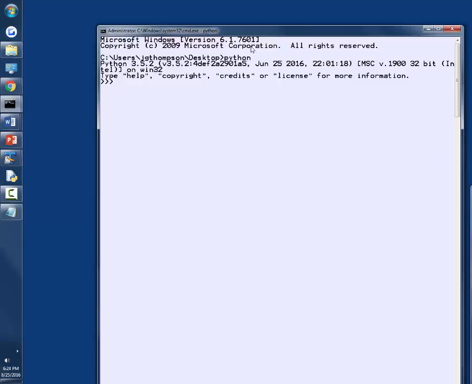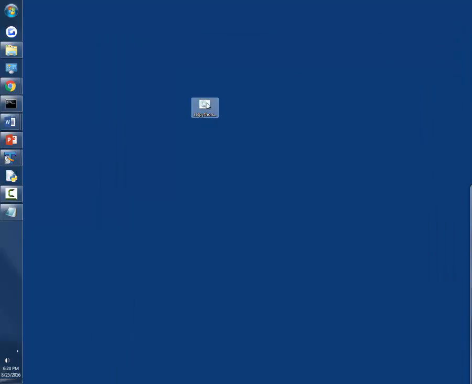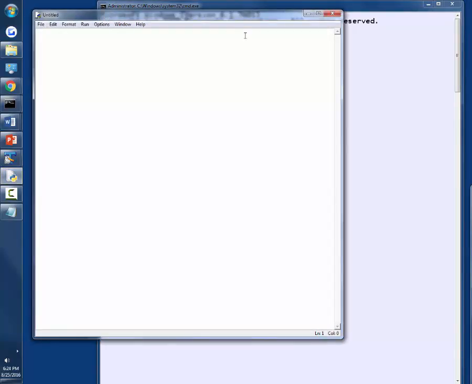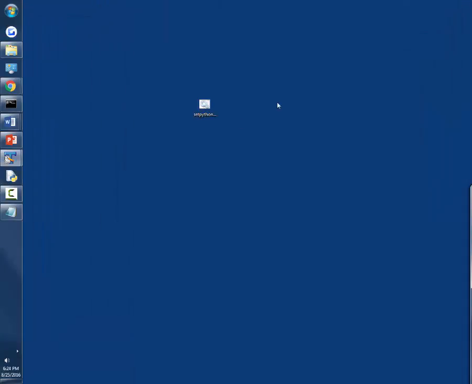There we go. How do we close it? Well, I'm just going to click the close button and then run it again. If I wanted to run idle, I could do that. Seems to be spinning. There we go. Now we're in idle and I could write a little program, which is the next part of the assignment.